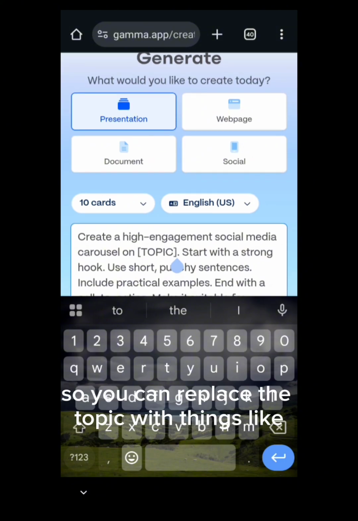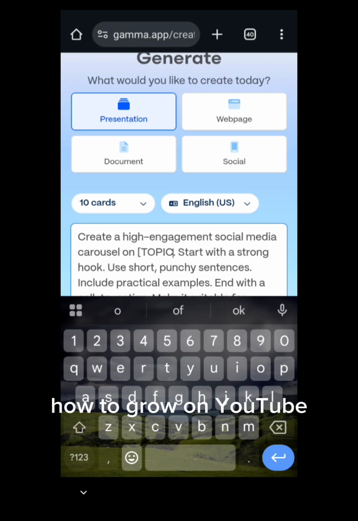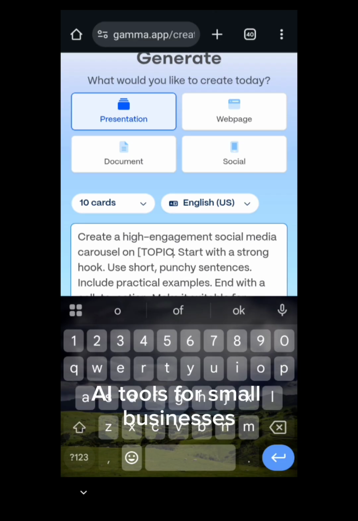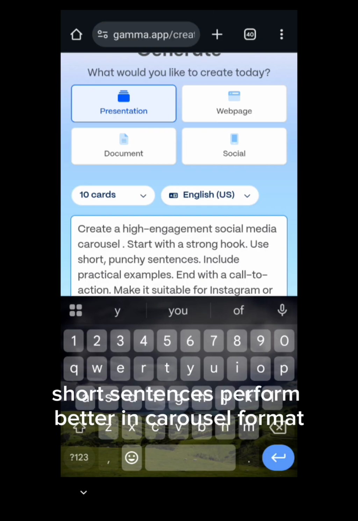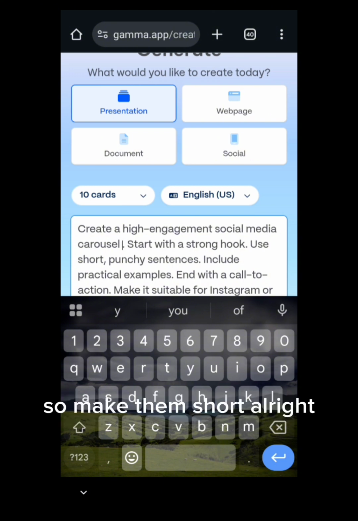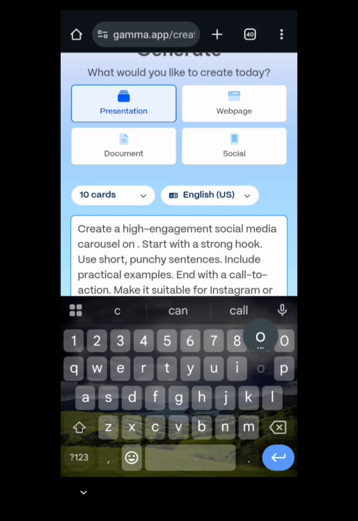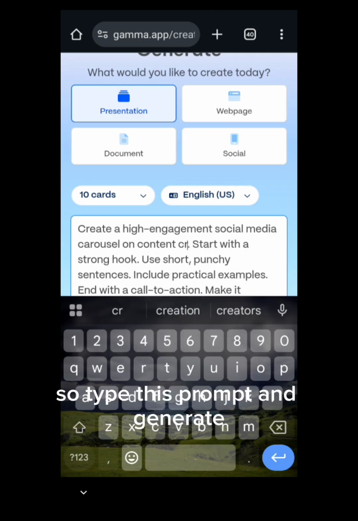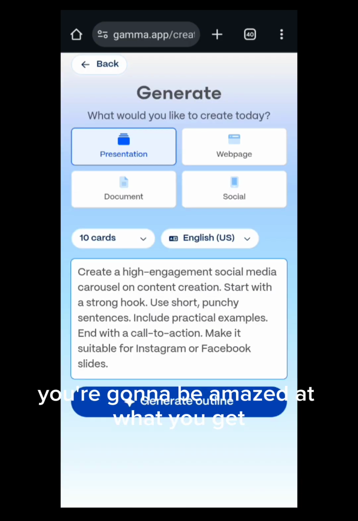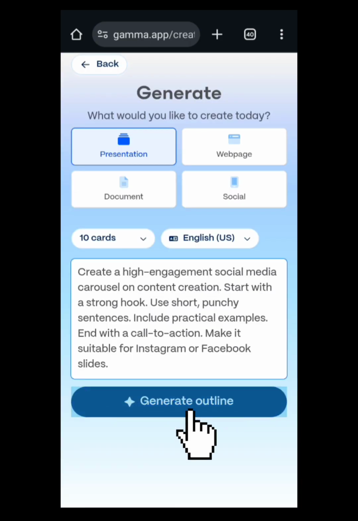So you can replace the topic with things like how to grow on YouTube, AI tools for small businesses, productivity hacks. Okay, remember that short sentences perform better in carousel formats, so make them short. All right, so type this prompt and generate. You're going to be amazed at what you get.